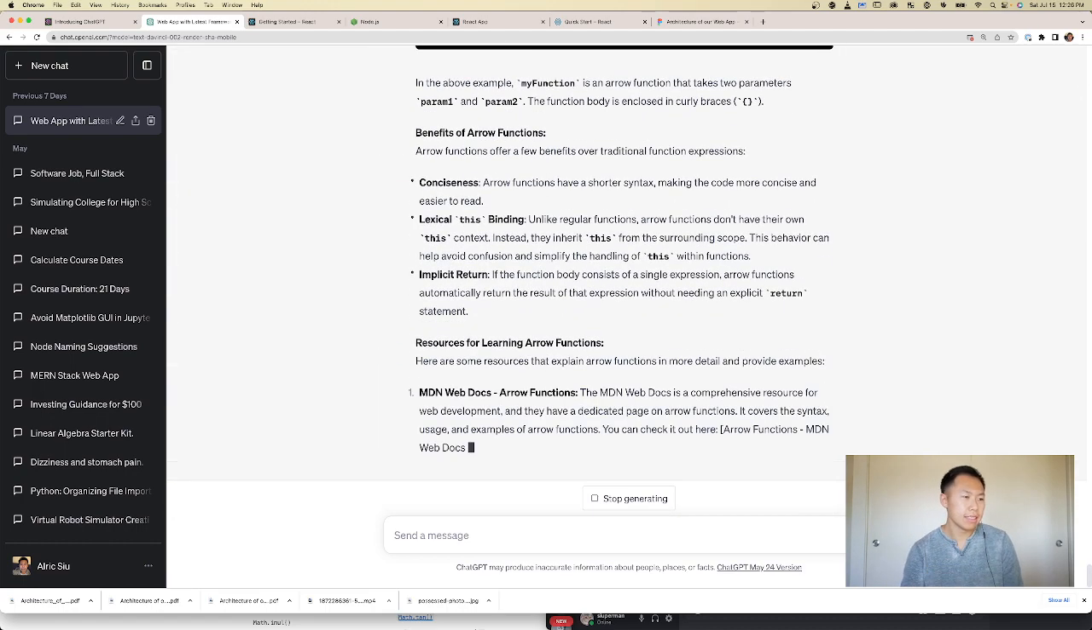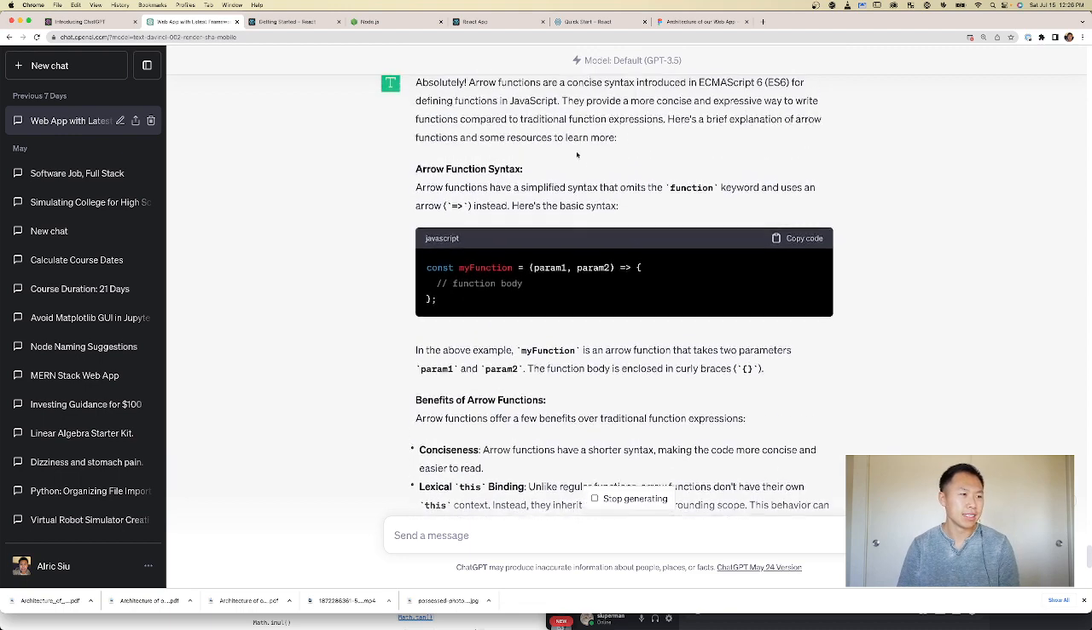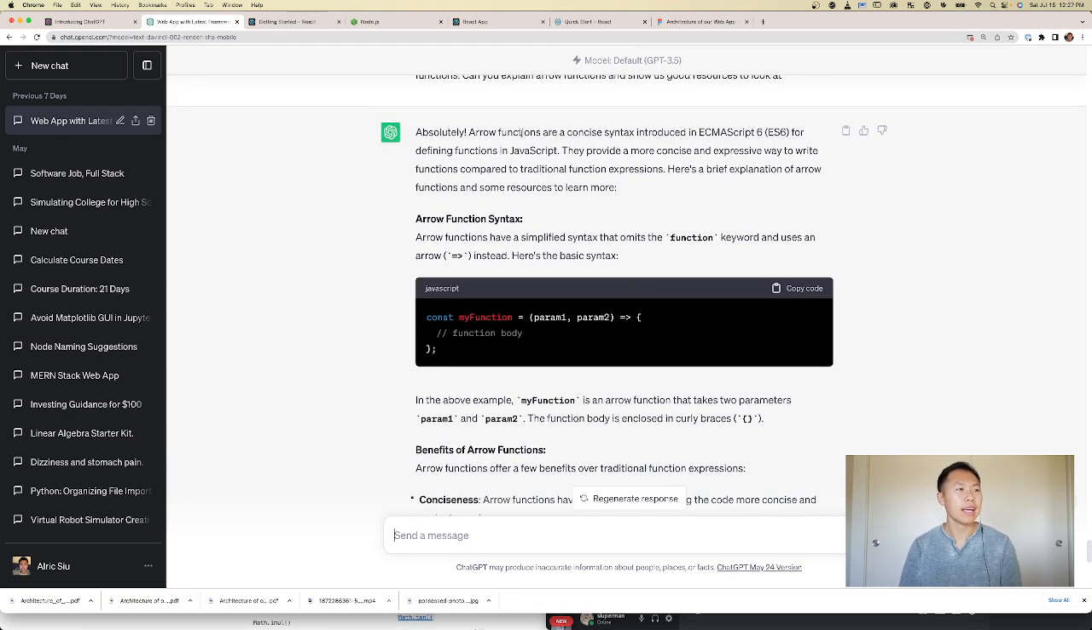Oh wow, okay, this is pretty cool. So what is it saying? Absolutely. Arrow functions are concise syntax introduced into ECMAScript 6. So ECMAScript 6 is the official JavaScript specification. They provide a more concise and expressive way to write functions compared to traditional function expressions. Here's a brief explanation of arrow functions.